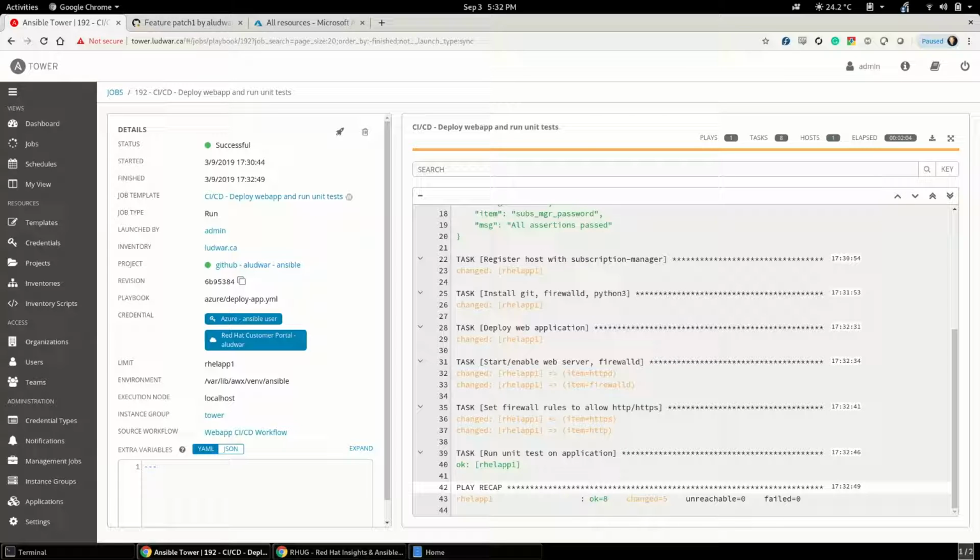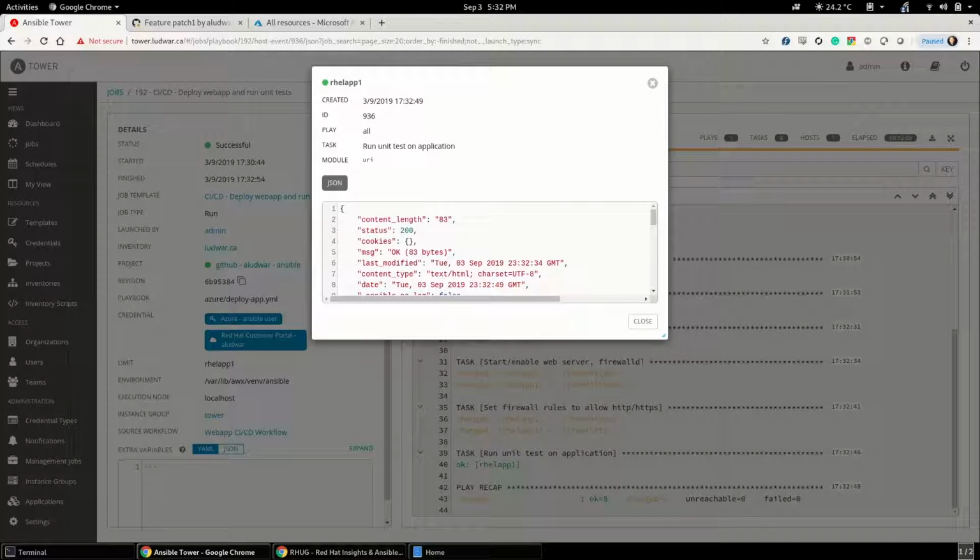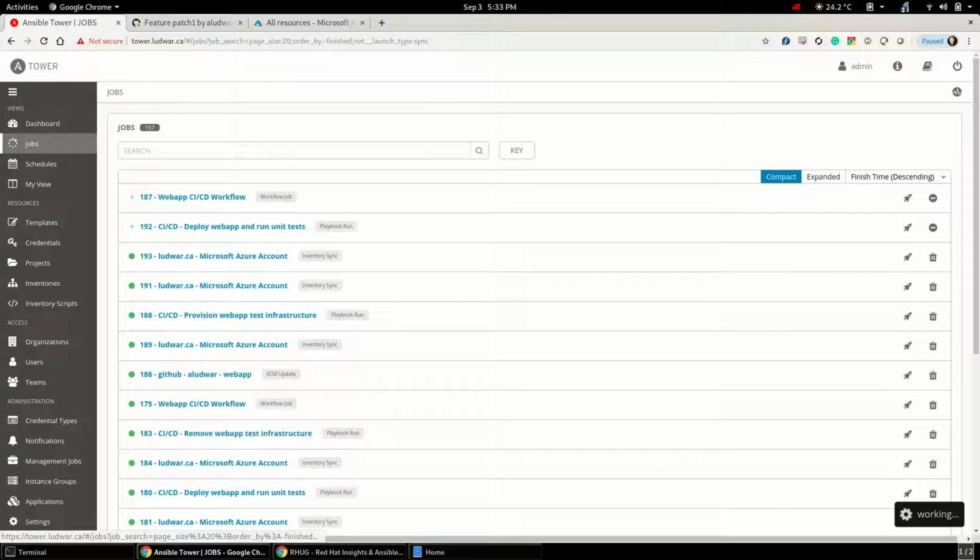Here we've got a unit test being run on the application, and I'll show you the result here. Again, this is very rudimentary. All we're really doing here is using the URI module to run a basic query against the web app to check if we've got a 200 OK back from the web server. Again, we can make this a lot more sophisticated with unit testing, but this should give you a basic idea of tests that we can run from Ansible Tower in a playbook.